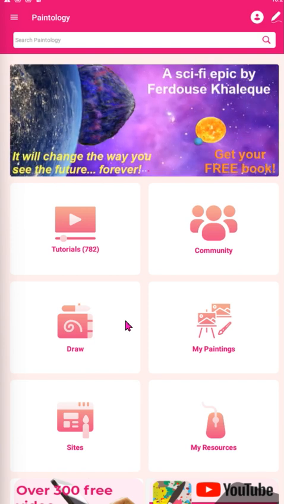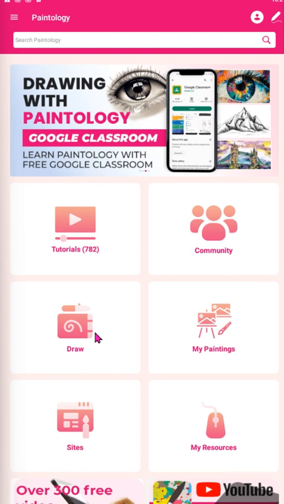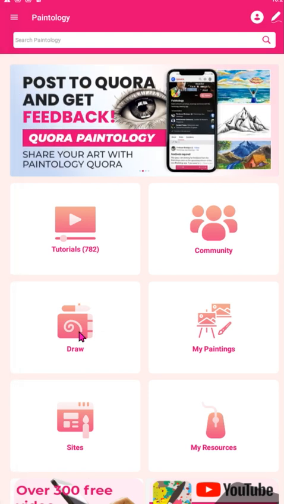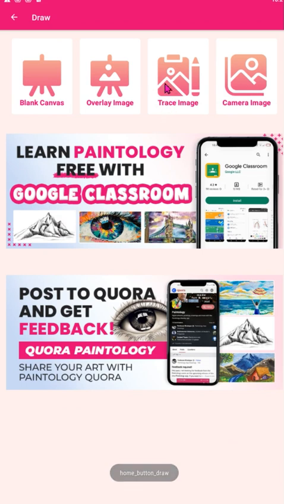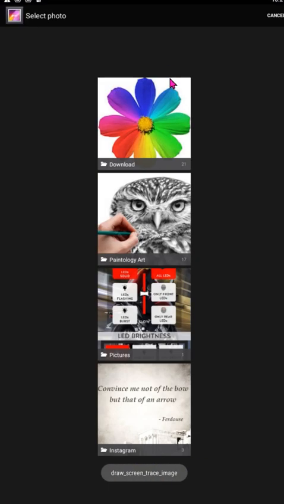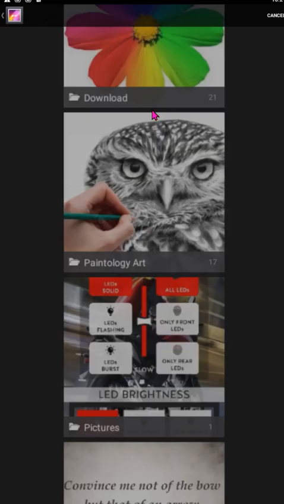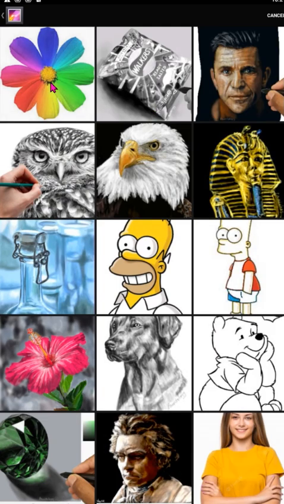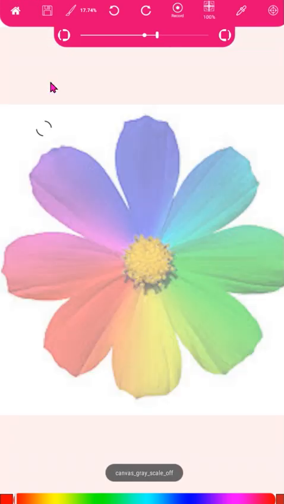In this video guide, we are going to show you how to do block coloring in trace mode. From the home screen, press the Draw button, then press Trace Drawing button. This will open up a screen to select images from your local folders on your phone or tablet. I have selected this image of a flower from my phone and loaded it onto my drawing canvas.